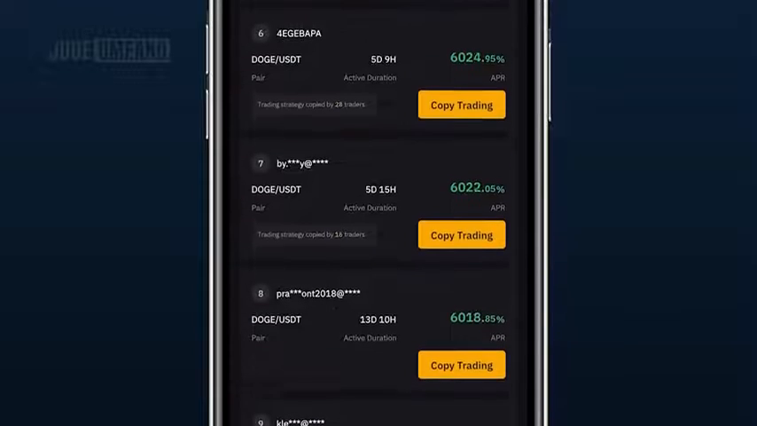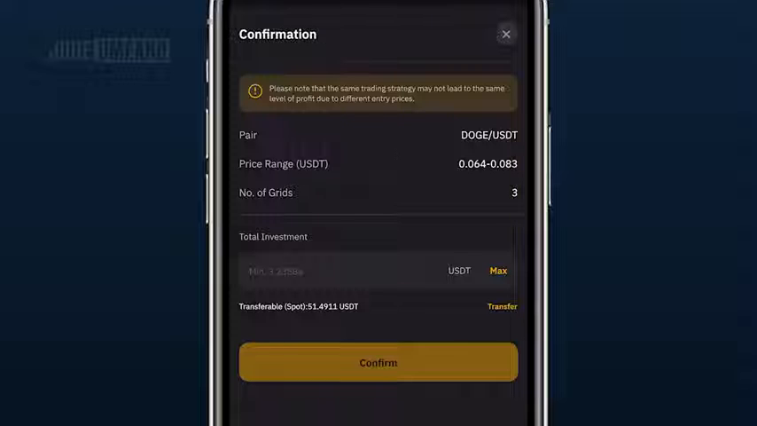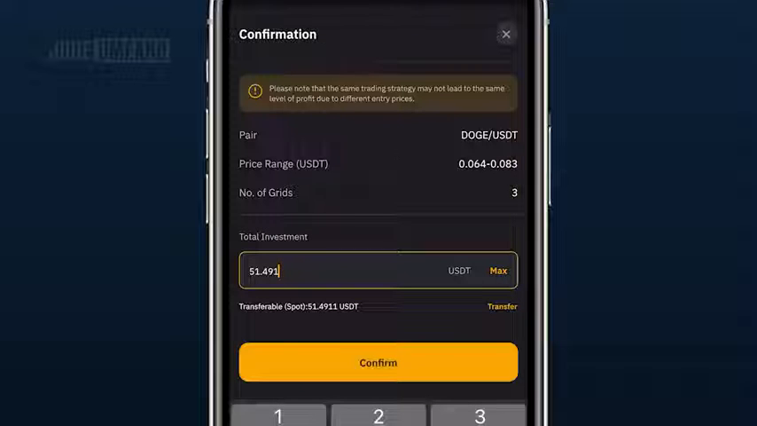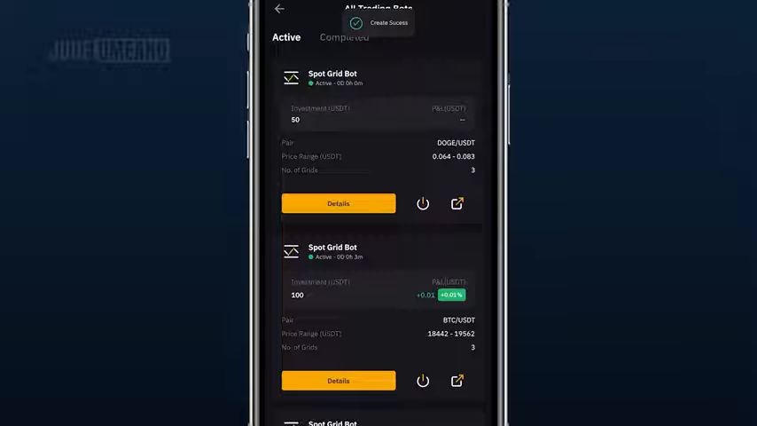To copy any person's trade here, let's say I want to copy this new guy, 13 days. I'll just click on copy. Then I enter the amount I want to copy his trade with. Let's say I want to copy his trade with $50 here. You can even see his parameters. The price range is between this and this. The coin is DOGE USDT, and you can see that the number of grids is 3. So to copy, just enter the amount I want to copy trade with, click on confirm, create, and that is it. I am copying his trade.